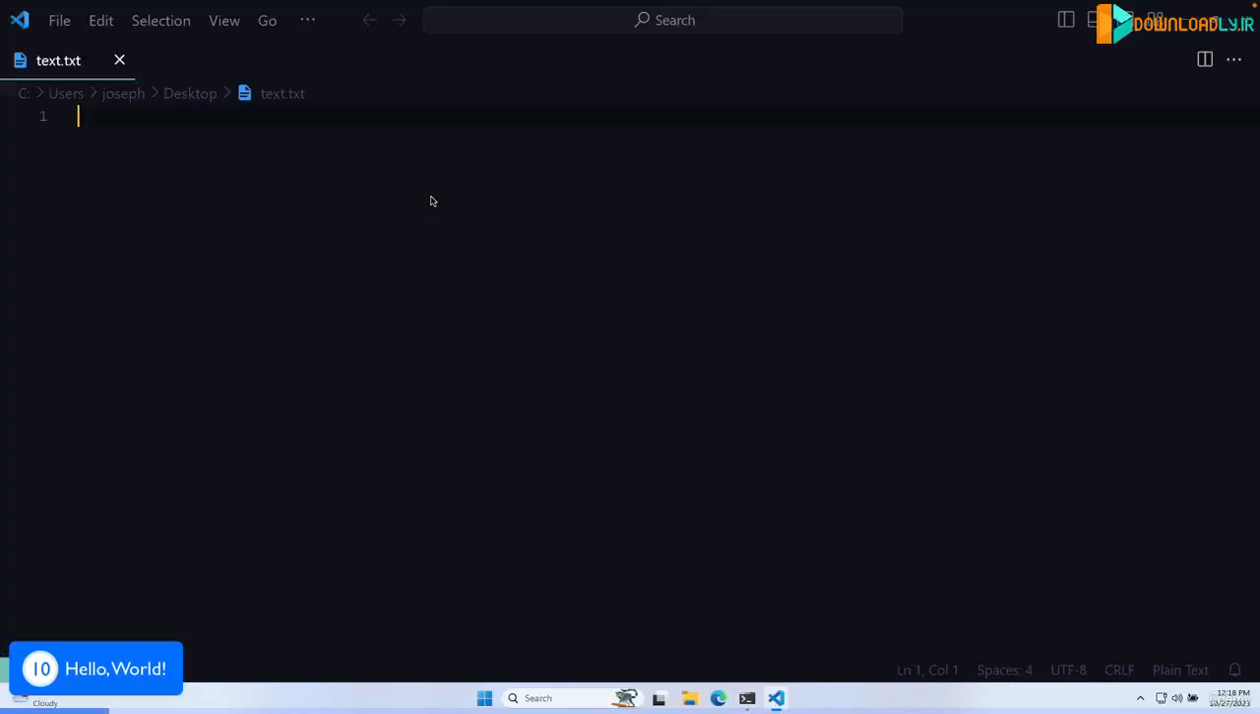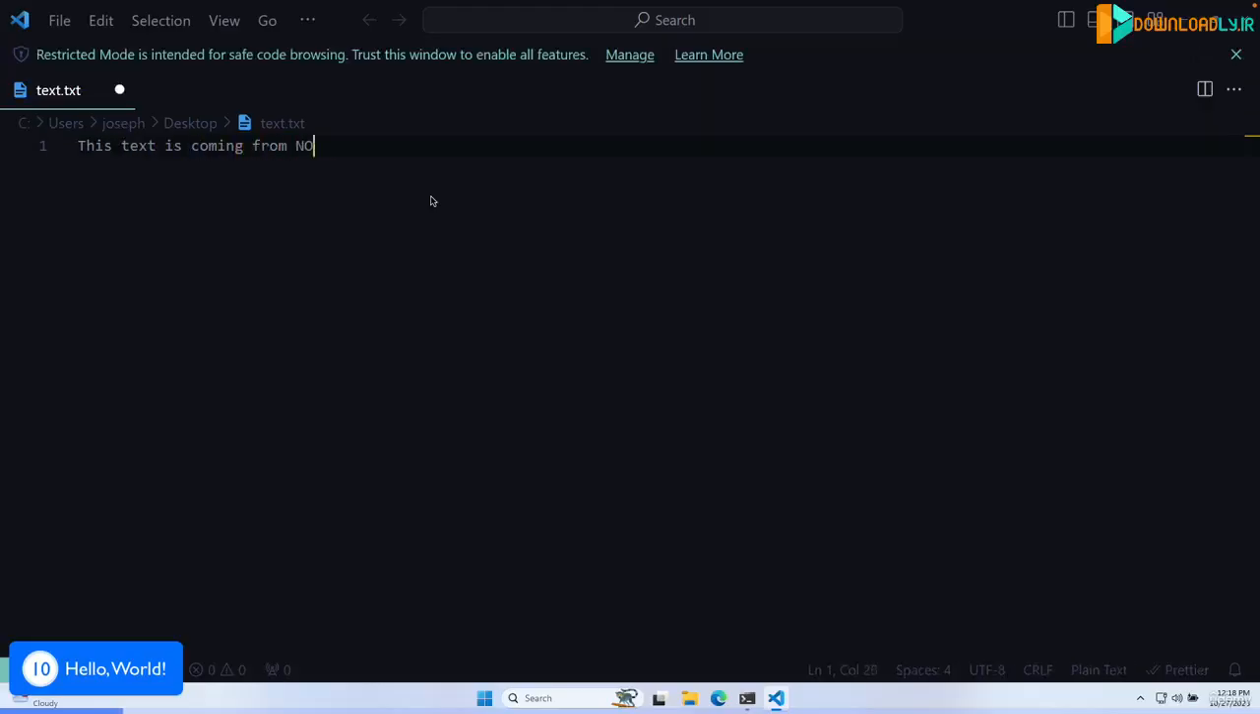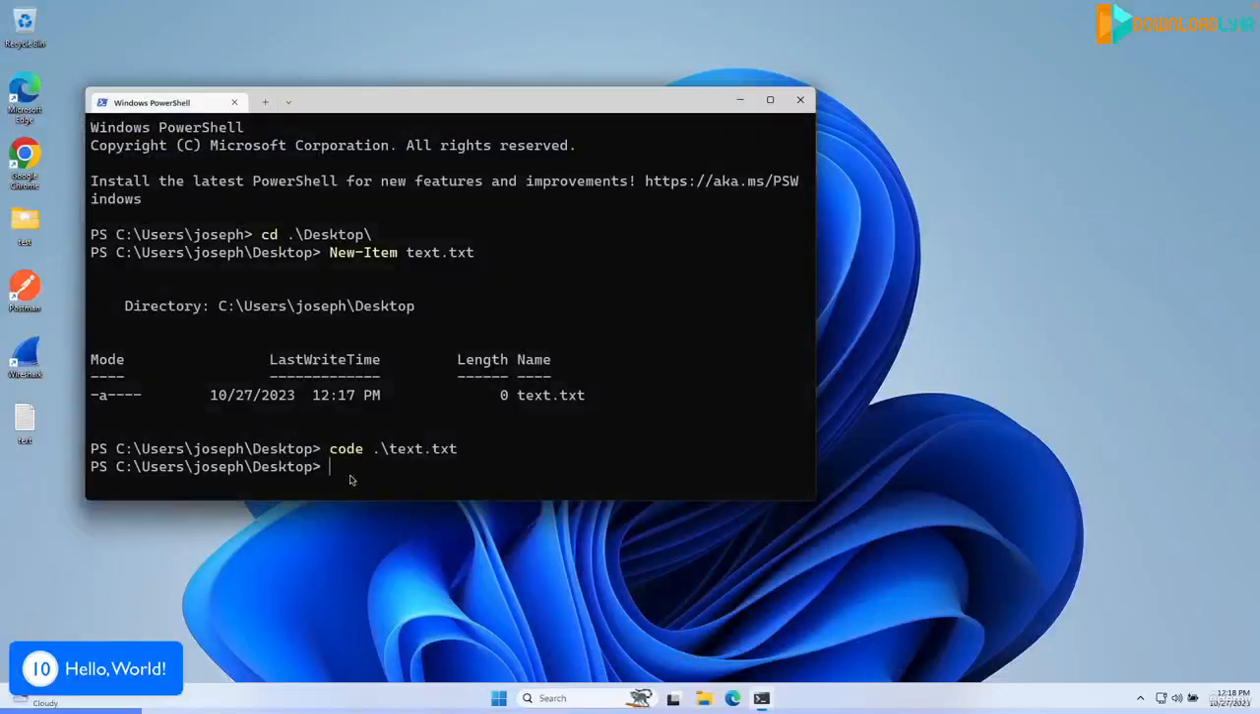All right, right here in this text.txt file, I'm just going to say that this text is coming from Node. And I'm going to save this. And now I'm going to close my Visual Studio Code. Well, what we're trying to do is create a very simple Node application. And in that application, we're just going to read the contents of this file and then send it somewhere.